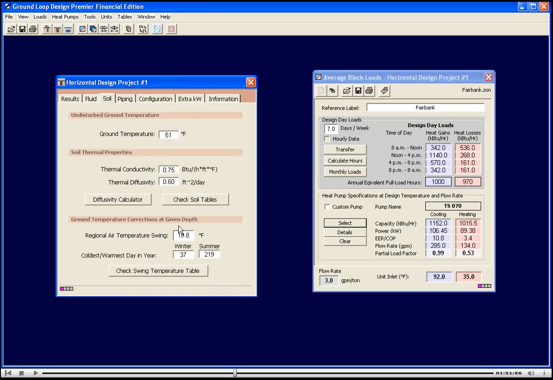Finally, at the bottom, we can enter information related to ground temperature corrections. The software is able to model how the soil temperature is changing at shallow depth throughout the year. This is critical for optimal sizing of a heat exchanger. Here we can put our regional air temperature swing, as well as our coldest and warmest day of the year. The coldest day in this case is 37, meaning it's around February 8th, which is around the 37th day of the year, and 219 is in midsummer sometime.